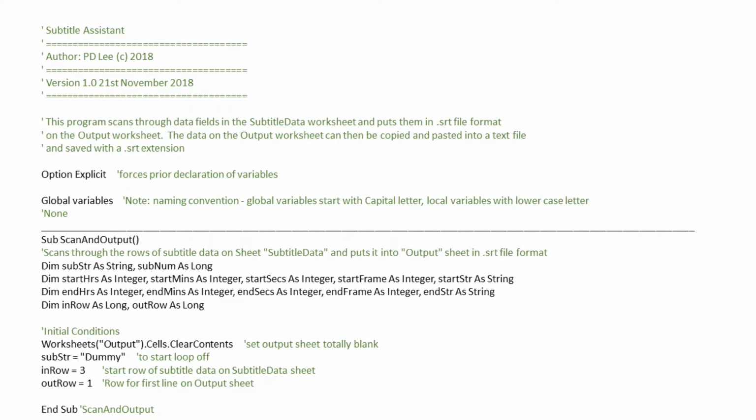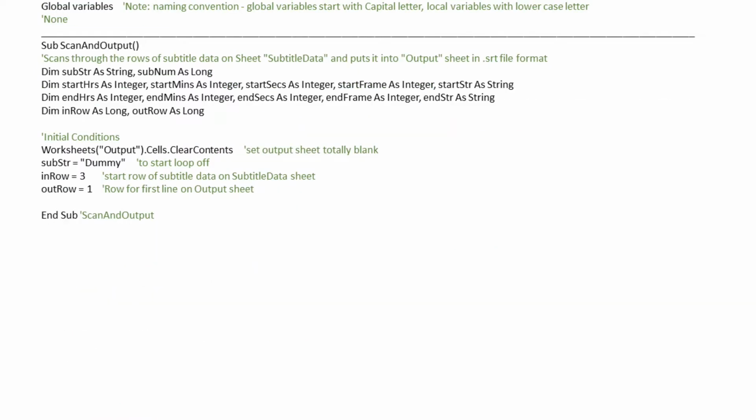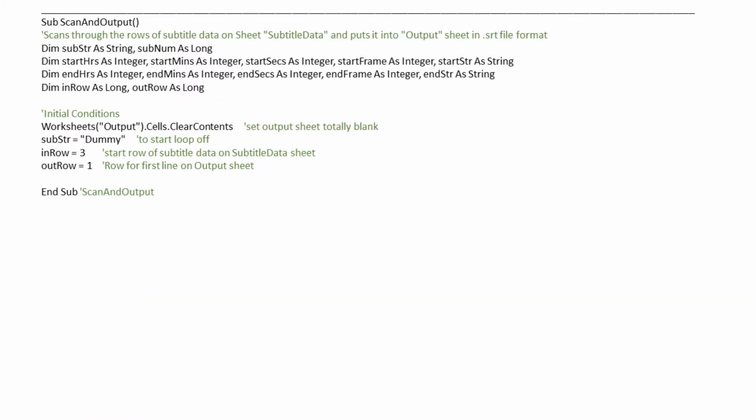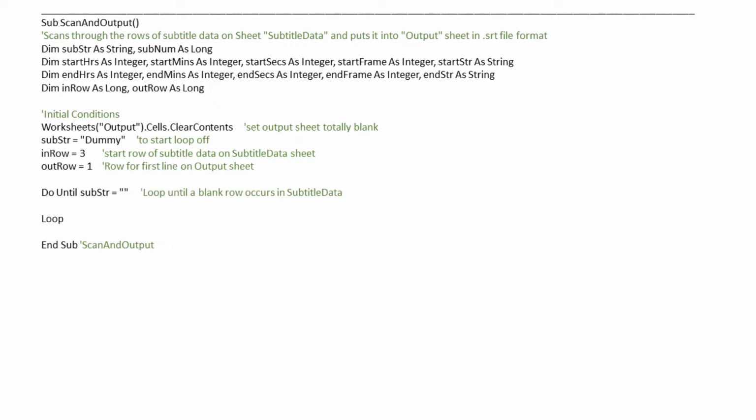Now I'll just scroll up a bit to give us more room. Now I'm going to scan through the subtitle data in consecutive rows of the subtitle data sheet using a do loop. The construct is do until substring equals blank. In other words, go around the loop until a blank line is found in the subtitle data sheet, that is the first blank row after the starting row of 3.